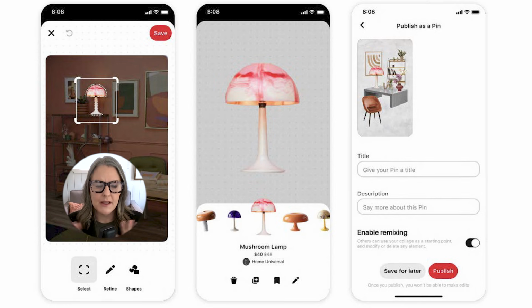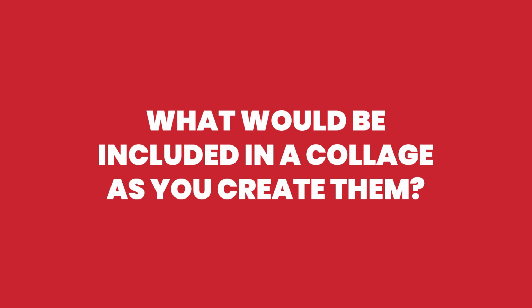So again, I realize that I'm speaking this and it's a little bit hard to follow, but essentially it's plus collage and then you're building pieces. Think of yourself as pulling these tiny cutouts all together. It does have a learning curve. So you're going to have to play around with it a little bit to see how you like it. So what would be included in a collage as you create them?